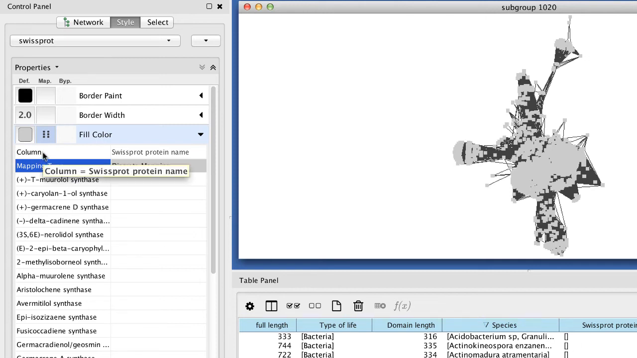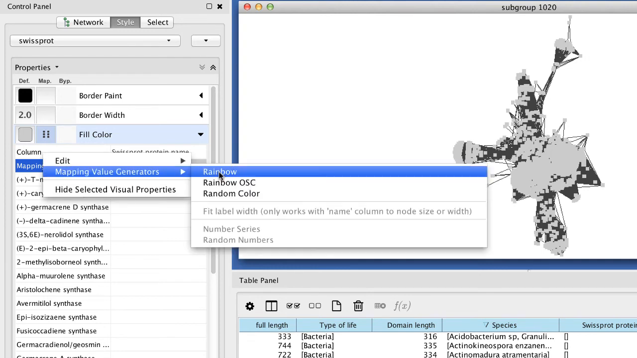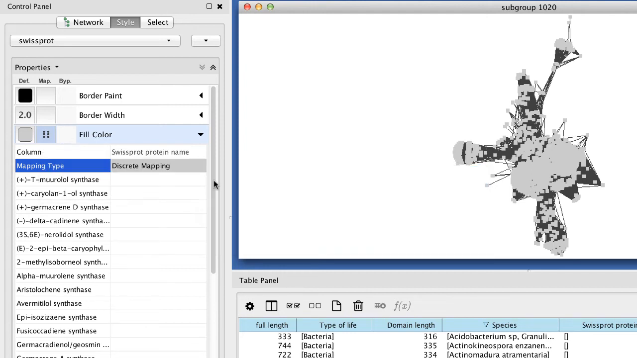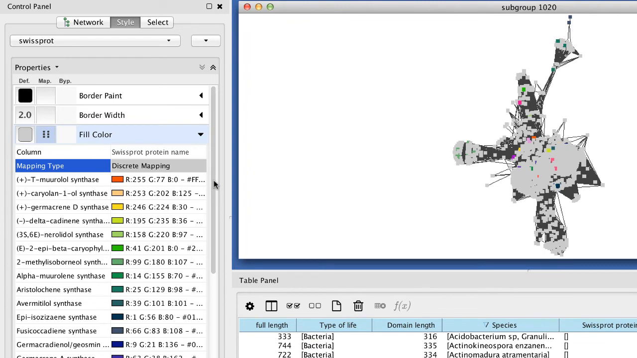To do that, I right-click on Column, then choose Mapping Value Generators. There are a few different color scheme generators I can choose from. I'll choose Rainbow OSC, and you can see that Cytoscape has automatically assigned a color to each attribute value, and these colors are reflected in the network.